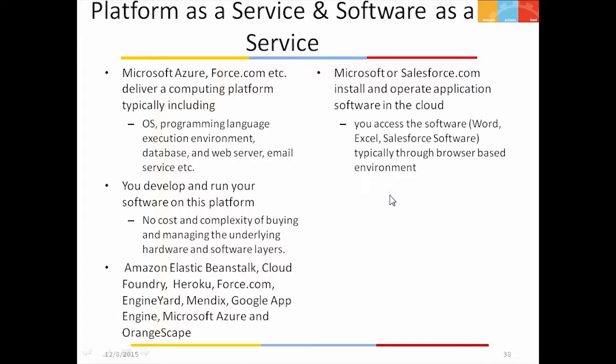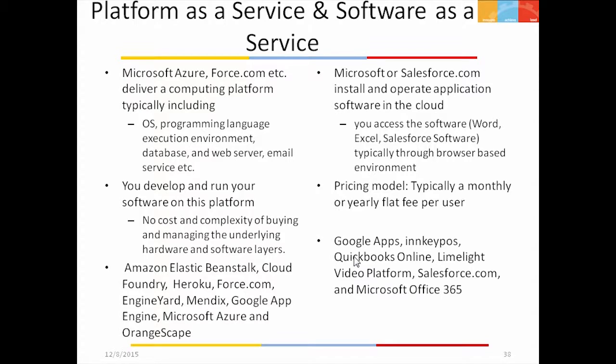So you access the software. For example, Microsoft would give you Office 365, Word, Excel, etc. through a browser-based environment. Pricing model is typically monthly or yearly fees per user. Google Apps, then Zoho, QuickBooks Online, etc. They all provide such software as a service.